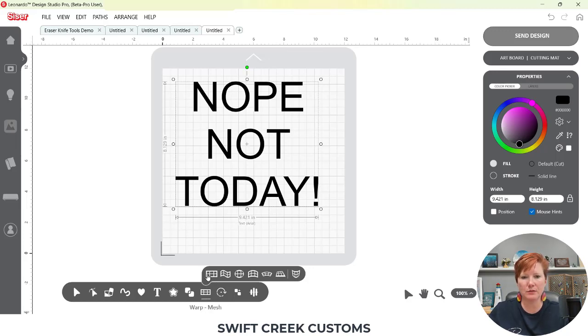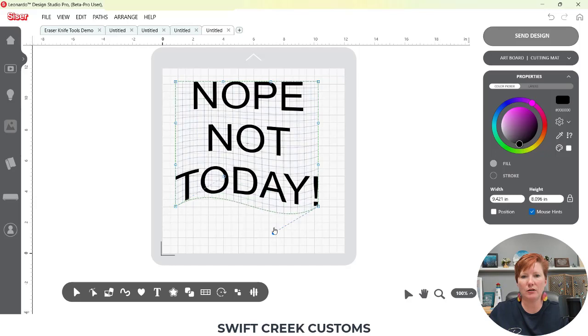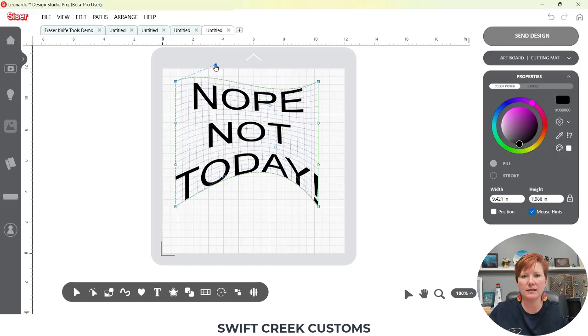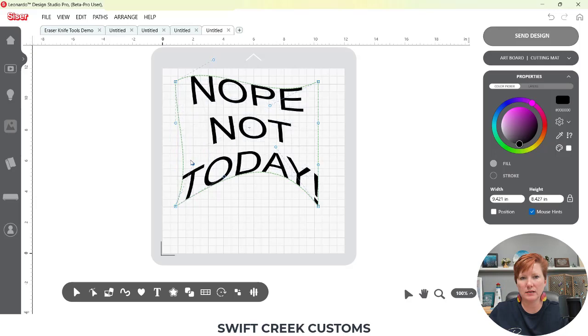So what I'm going to do is just go through. I have the warp mesh here, which means that when I click that, it gives me these little edit points, so I can manually adjust a warp and create a design as I would like. So you can create different styles and just move these points around to adjust that design.